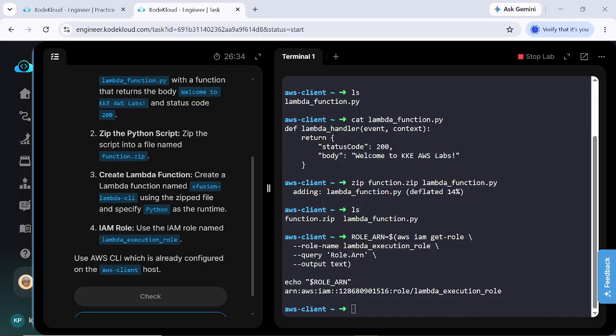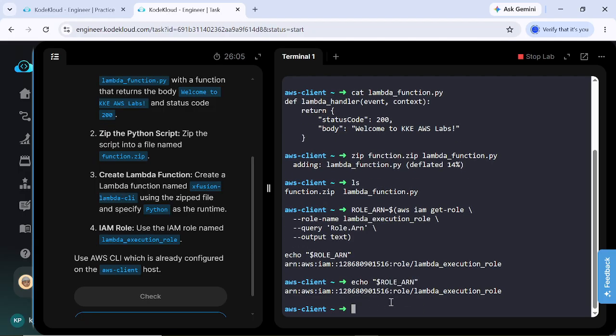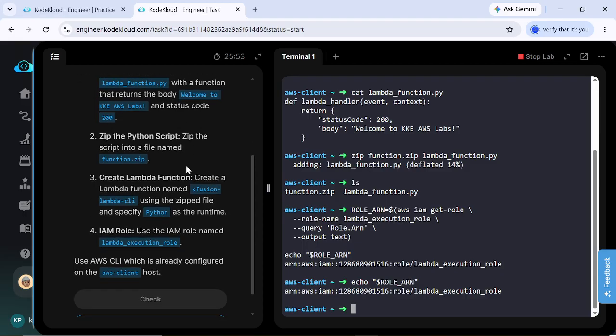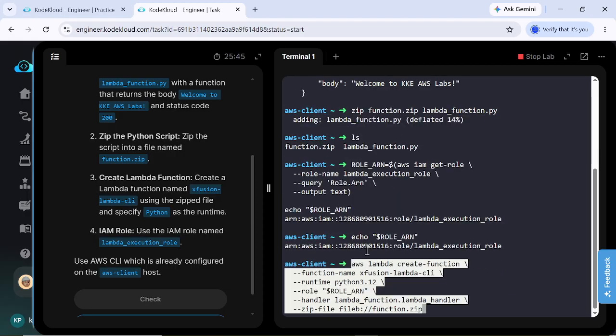To set it as an output variable, we can put this command here, so it will be saved as the role. So echo role ARN. Okay, so this is here, and let me finally create a Lambda function. What should be our Lambda function name? Xfusion Lambda CLI. All right, so let me execute this command.